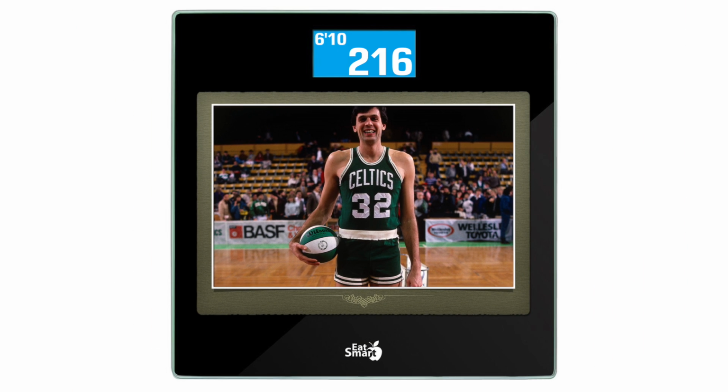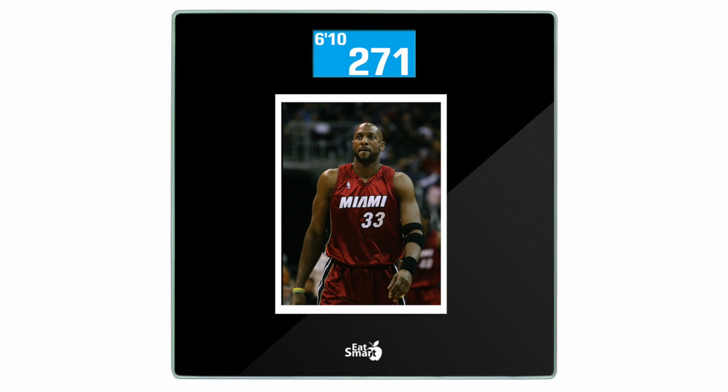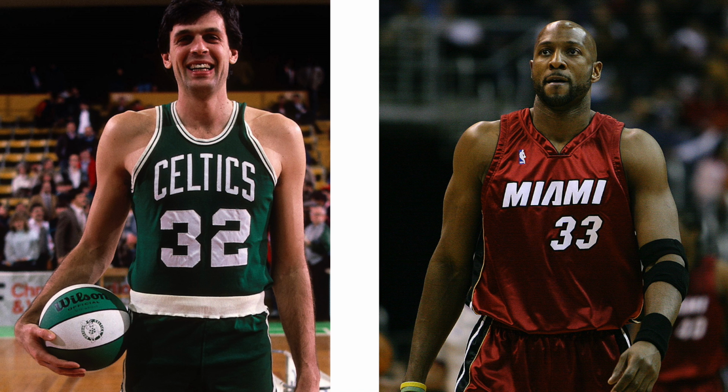Kevin McHale, 6'10", 216 pounds. Now let's look at another player, Alonzo Mourning, 6'10", 271 pounds. Now that's a 60-pound difference. Do you guys see it? Because I definitely do. Look at the shoulders, look at the arms, look at the body. Everything looks absolutely different. Shouldn't it be my choice if I want to make a player like either Kevin McHale or Alonzo Mourning?